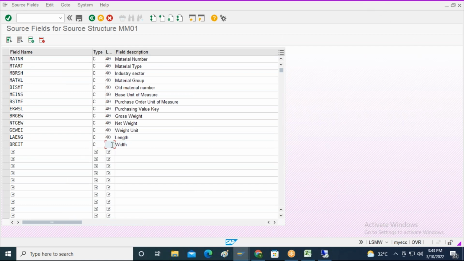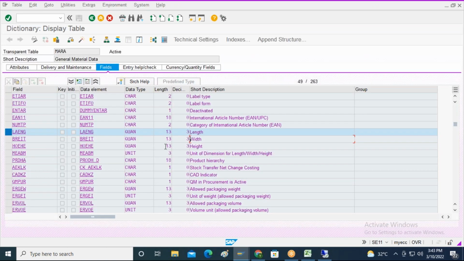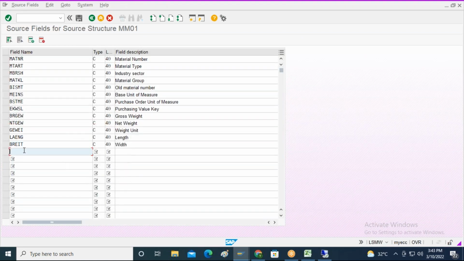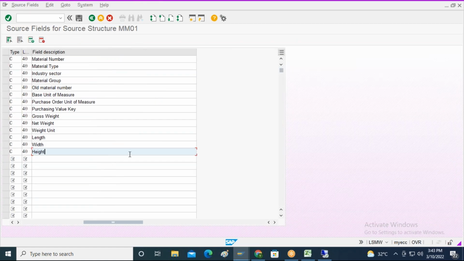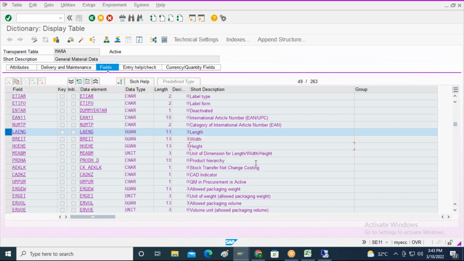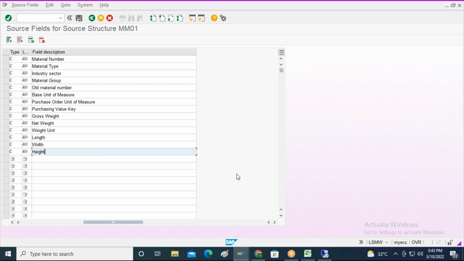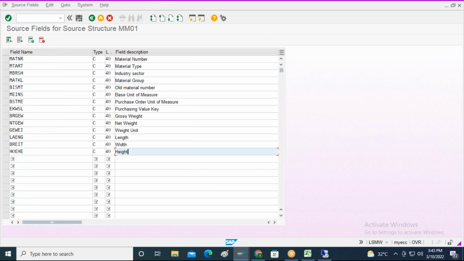Okay, so 40. Then BREIT, right? So I will take height also. But somewhere you will get what and all the fields you need to maintain. These details you will get somewhere, so you need not maintain like this. If you go to Google, you will get what and all the mandatory fields you want to maintain. So I don't want to waste your time. Okay, so like this we need to maintain all the mandatory fields.